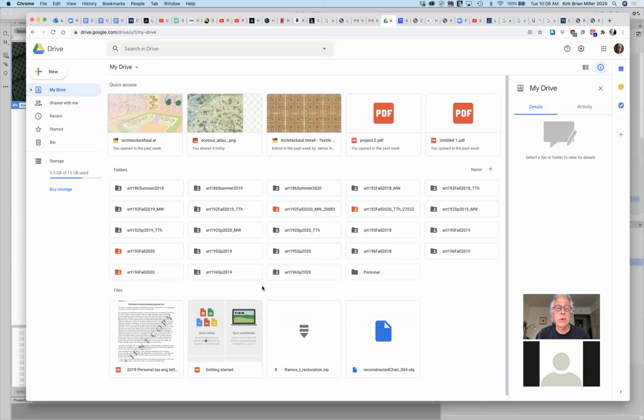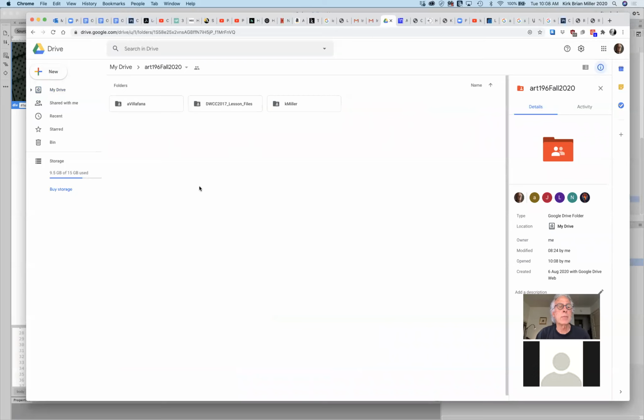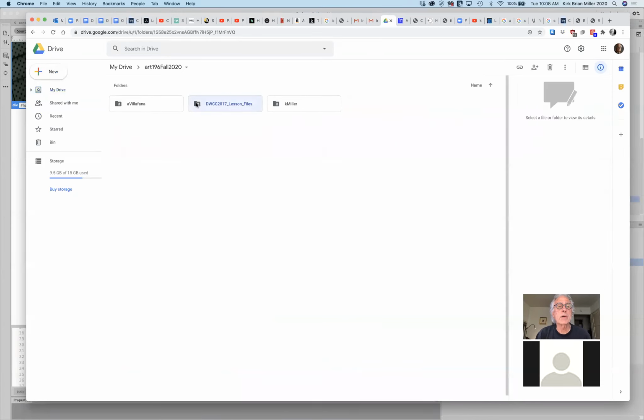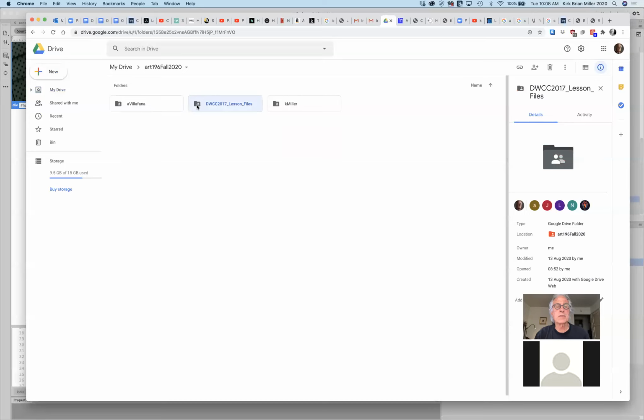And you'll see that I have a whole bunch of these from past semesters. The one that we will pay attention to is this folder down here. It's Art 196. And if I double click on that, you can see that a couple of people, A. Villafana has already signed up. You can see that I have a folder for myself and that I have the lessons from the Dreamweaver 2017 textbook. And I need to talk about that too, why I'm using 2017 and not 2020.